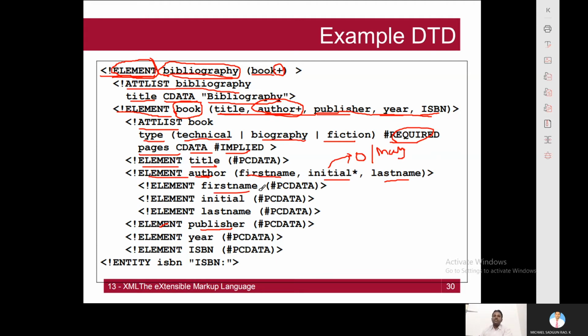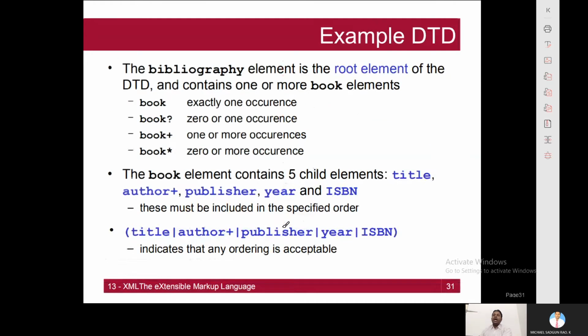So what is first name? It is again some PCDATA. Initial is also data types. That's it. Data types in XML: CDATA and PCDATA are the data types we use in an XML document. And then we have year, ISBN, and all those things. So that is about DTD, and this is the explanation about the DTD.